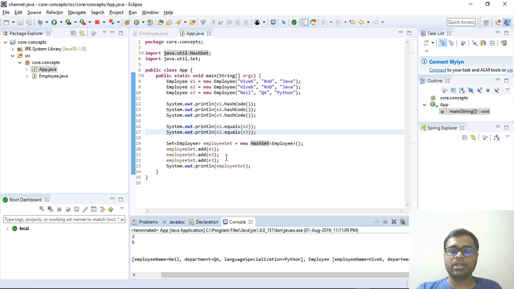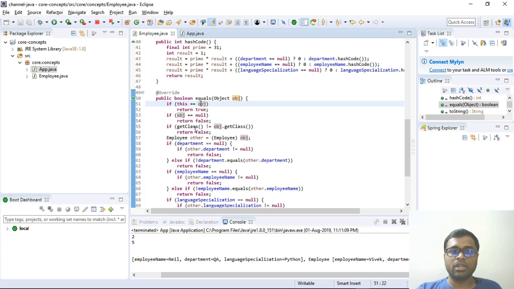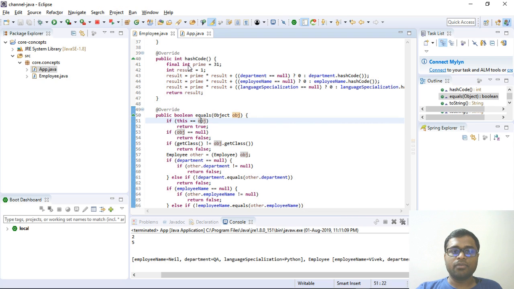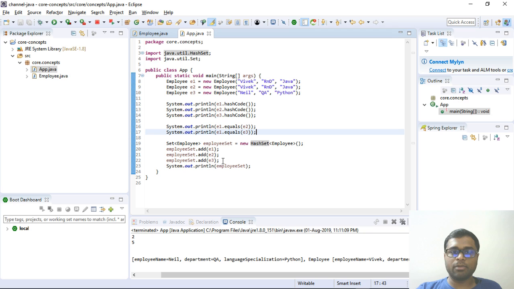Now why did it not add the duplicate? Because when comparing the objects inside HashSet, it has used the overridden hashCode and equals methods and seen whether these two objects are the same or not.